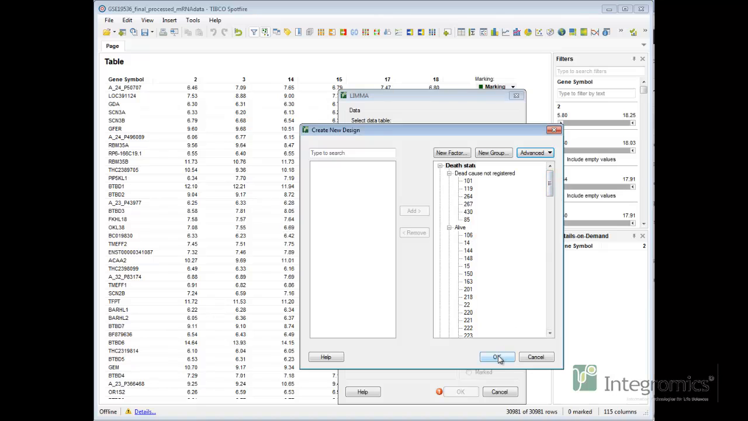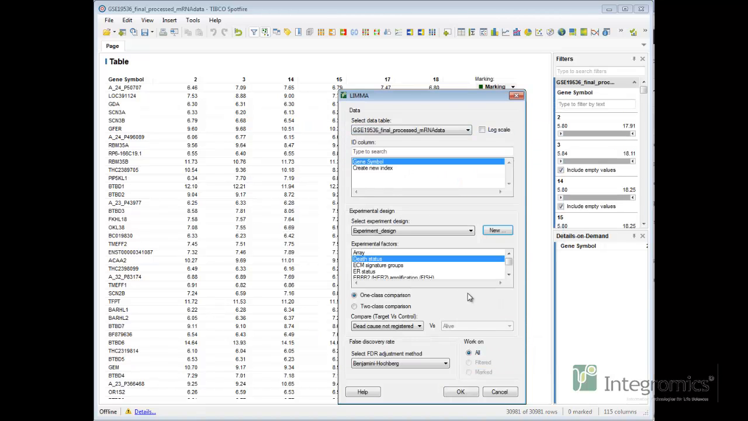We can now see a list of the loaded experimental factors in the experimental factor window, and we will choose one of them to perform the analysis. In this case, the estrogen receptor status. We select two-group comparison and set the ER positive as the target and the ER negative as the control. In the FDR adjustment method, we will leave Benjamini-Hochberg and click OK to initiate the analysis.